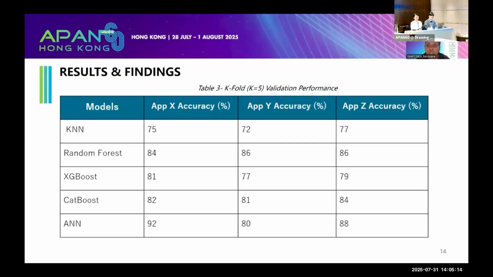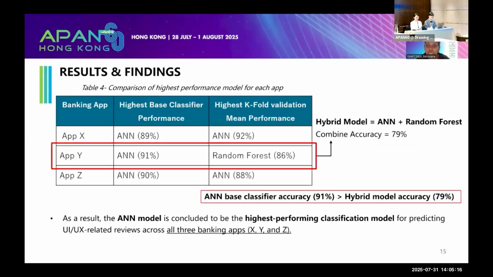Next, after comparing both base and k-fold results, we notice that ANN is strong in app X and Z, but in app Y the ANN drops in the k-fold while random forest performs better. We tried a hybrid model and got an accuracy of 79%, but still it didn't outperform the ANN. So finally, the ANN is confirmed as the best performing model across all three banking apps for predicting UI and UX related reviews.